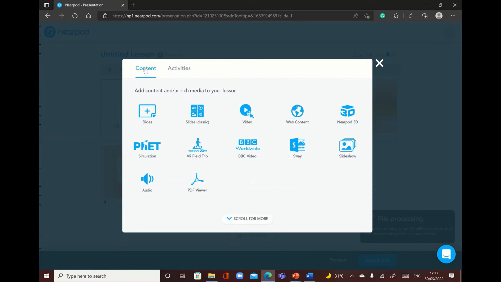This Content tab is just to engage your students. There are many options to engage. Over here you can add more slides, you can add a video to explain. See here, web content, for example, if you want to add one Padlet link or MS Forms, you can add it over here. And this VR field trip, in your SST class or literature class, is a beautiful one. And you can see audio, PDF, everything.